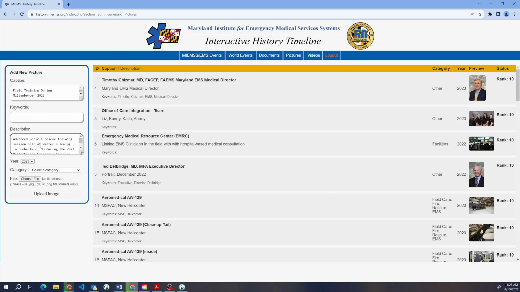This is an advanced vehicle rescue training session held at Winners Towing in Cumberland, Maryland during the 2023 Milton-Berger Emergency Services Seminar. It was in 2023, so I'll leave the year here. I have a couple keywords that I can add to the keyword field: training, field, fire, rescue, and Milton-Berger. Under category, I'm going to add conferences since this was taking place during the Milton-Berger Conference.